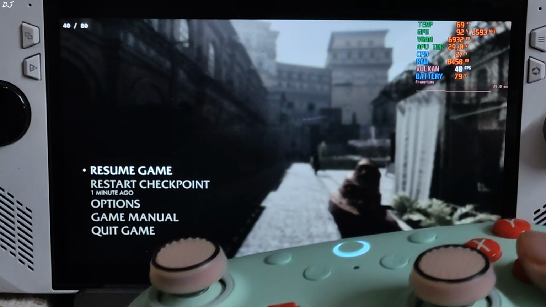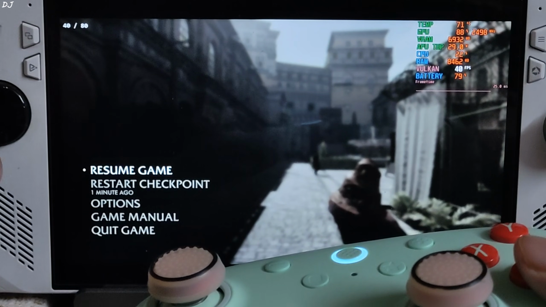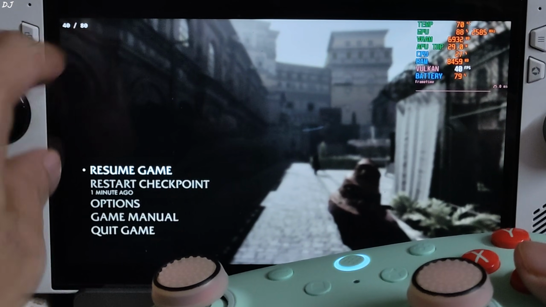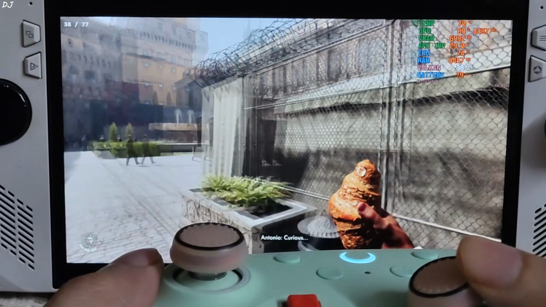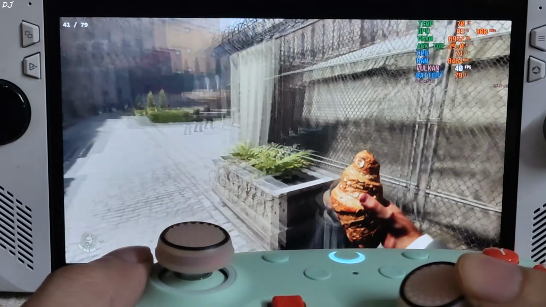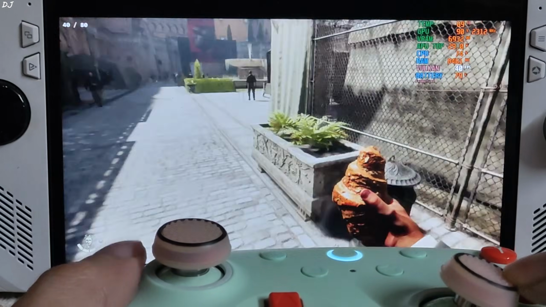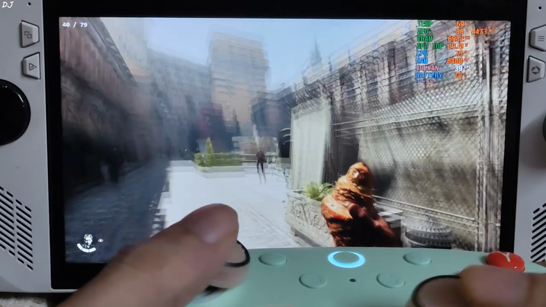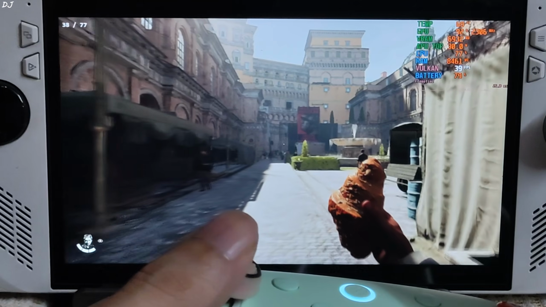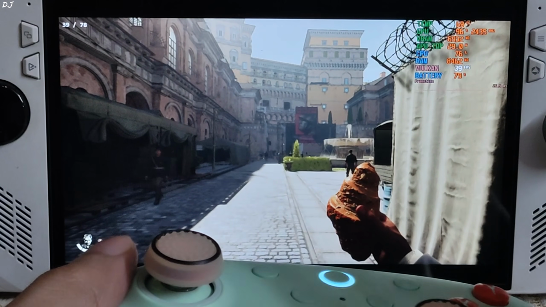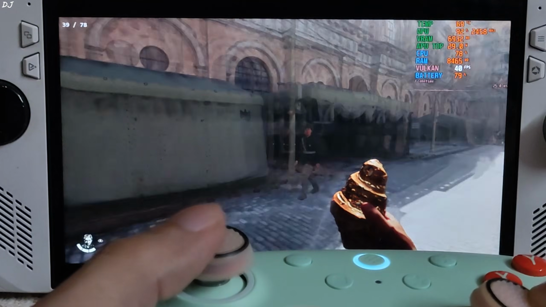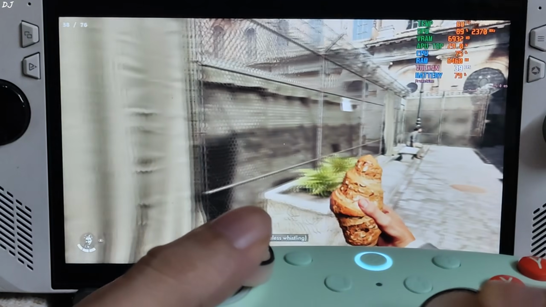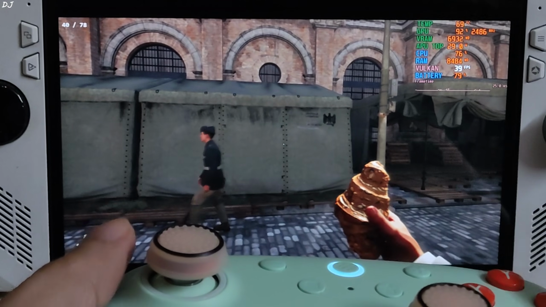Enabled LSFG by pressing its hotkey combo, Control Alt and S. It's working. Base FPS 40, FPS with frame generation 80. Resume the game. Yeah, I can observe the added amount of smoothness. This is amazing. 80 FPS, and those graphical artifacts around our equipped item are fixed now. So it's a big improvement over the older build.